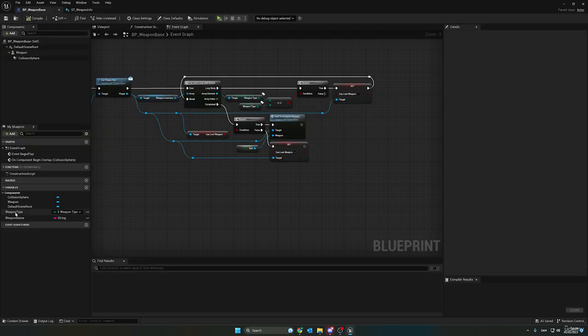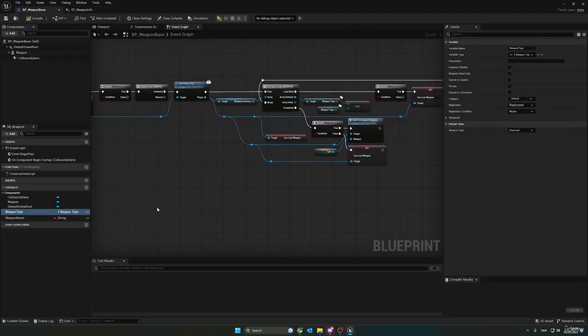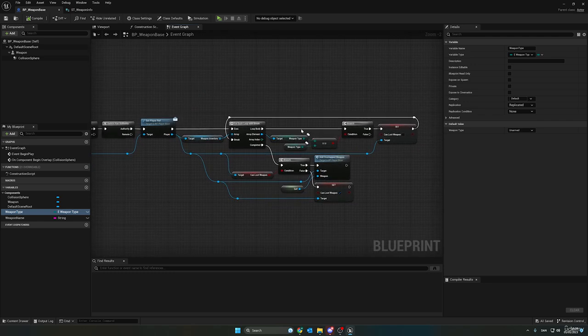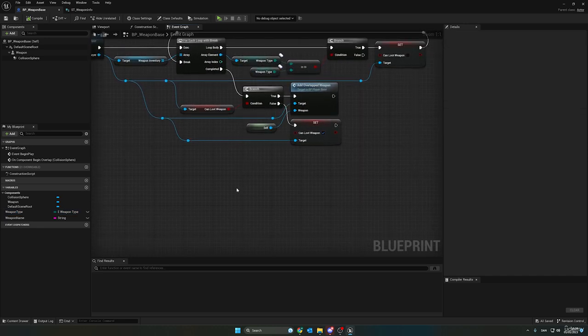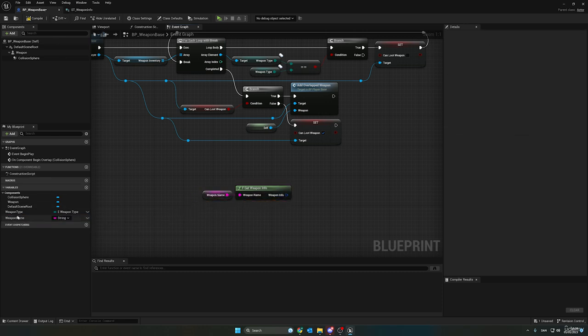So now we don't need these extra variables laying around. We can actually just use our structure. To replace this, instead of taking the weapon type like this, we can now say get weapon info. We can take this here and plug in the name like that. Remember, we are inside of the weapon base, so we already have the name here.